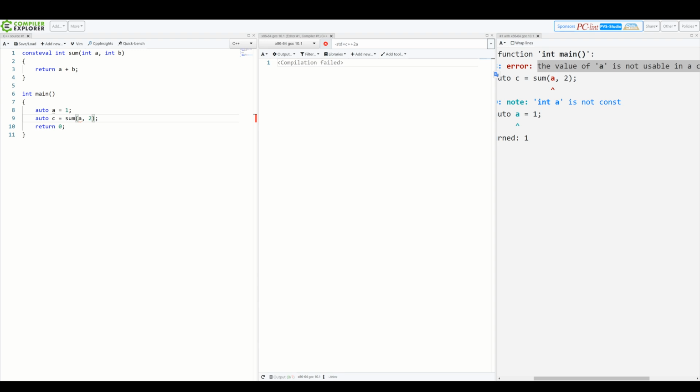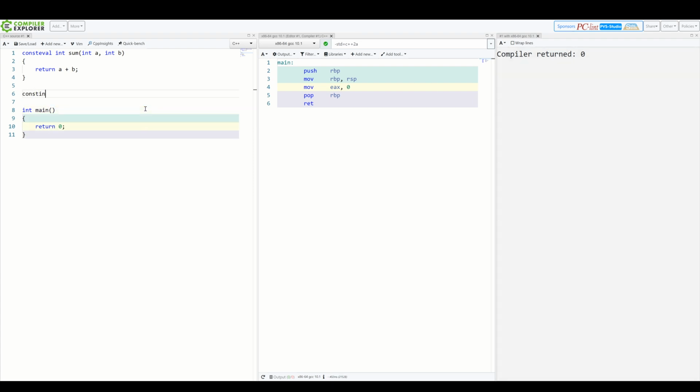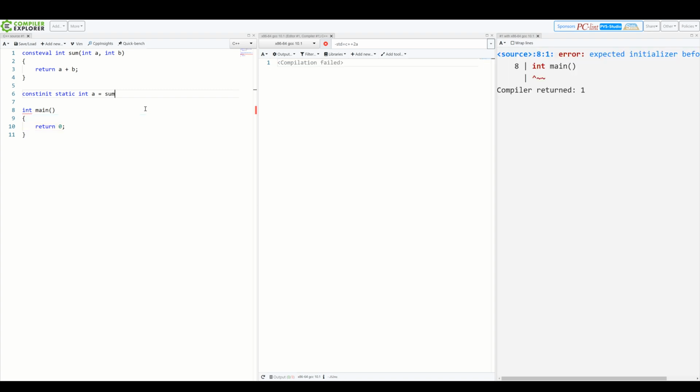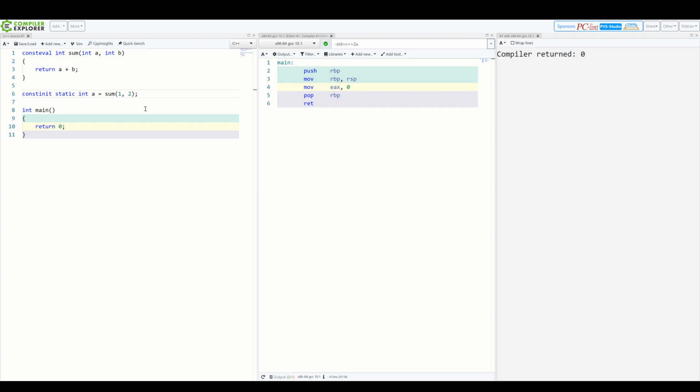Next, we have constinit. Constinit can be applied to static and thread local variables and forces them to be zero initialized or initialized with a compile time constant. For example, let's remove this code here and introduce a static constant. Constinit static int a equals sum of 1 and 2. Since sum is consteval, constinit allows a to be initialized with a constant computed at compile time. But when we remove consteval, we get a compile error.